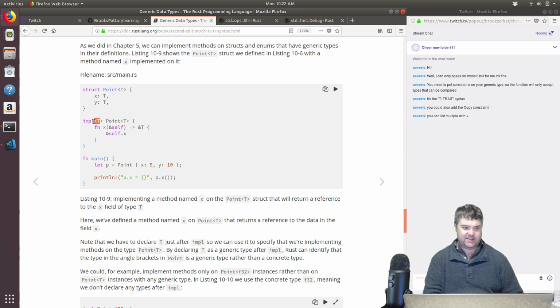It's the same thing, impl<T>, function x takes in a reference to self, returns a reference to T. Oh, so this is a getter. So this is just a getter for x. Listing 10.9, implementing a method named x on a Point<T> struct will return a reference to the x field of type T. Here we've defined a method named x on Point<T> that returns a reference to the data in field x.